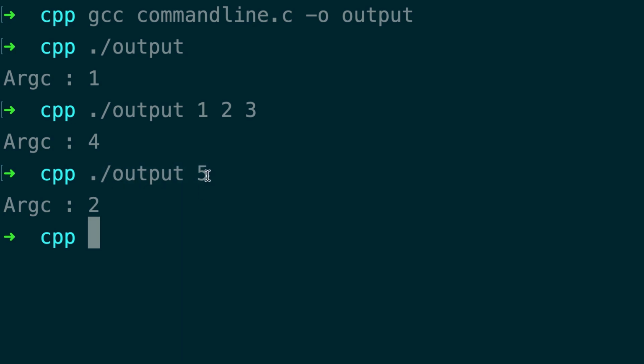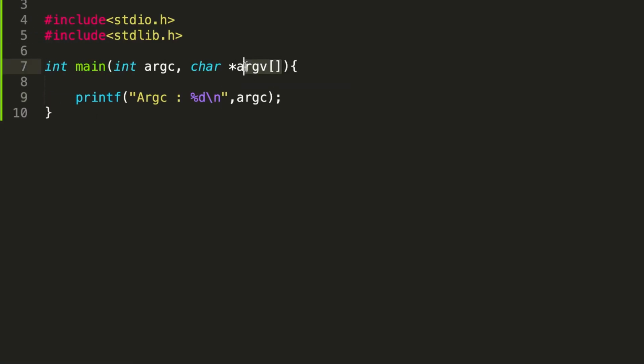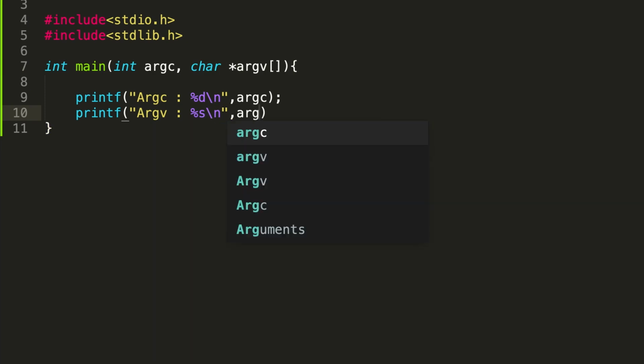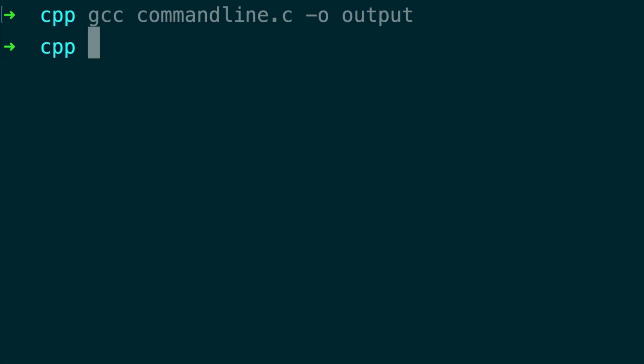Now how do we access this particular value, or maybe this particular file name? That's where your argv comes into play. Let's say printf and argv. Because it's a character pointer, we're going to use %s and argv. Here argv will have the data in the form of an array, so you need to access it with the index. Let's say I give it as 1. First we need to compile it, then let's run this.